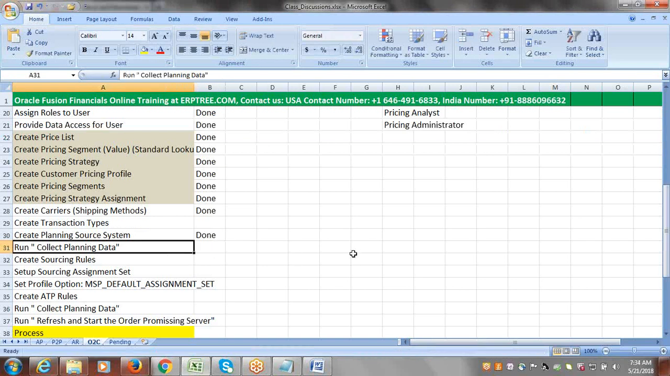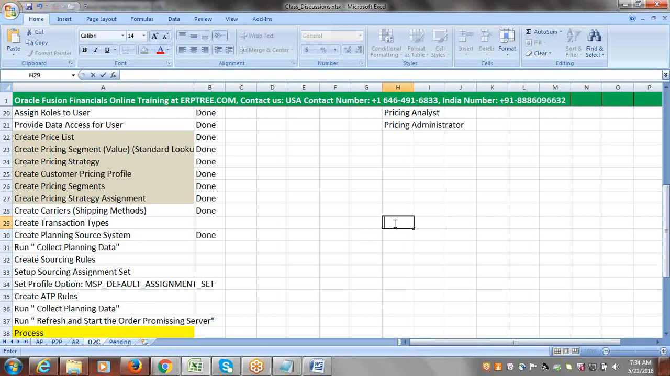Now run collect planning data. Whatever data we have within those inventories, we have to move from inventory to OM, meaning that data we have to populate into order orchestration, or distributed order orchestration, simply we call order orchestration, DOO. D stands for distributed, O stands for order, O stands for orchestration. Normally we call it order orchestration, which represents OM.